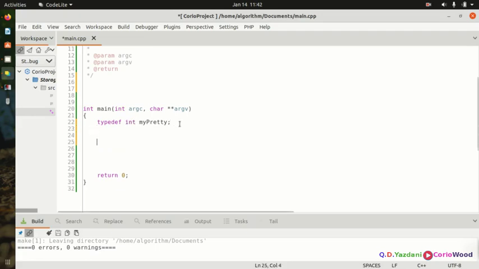So I come here and I can put a my pretty for example, and I'm gonna assign say 40 to my pretty. Now C++ gonna see my pretty as int because I have created the alias to this int. So now you guys can put a name.